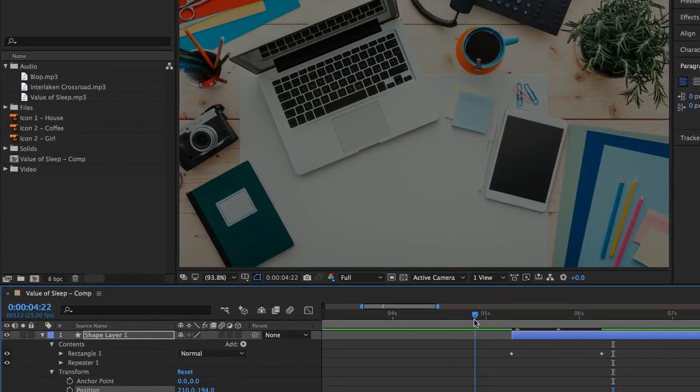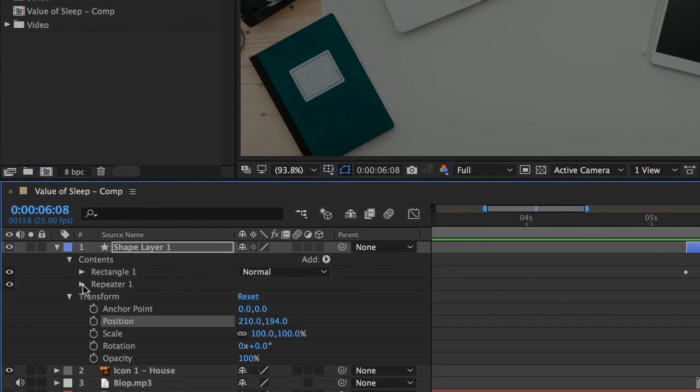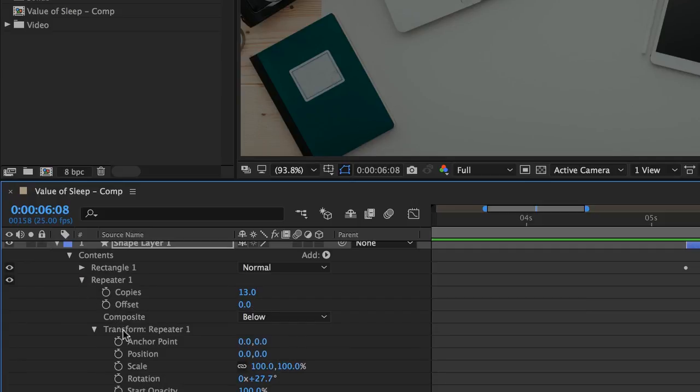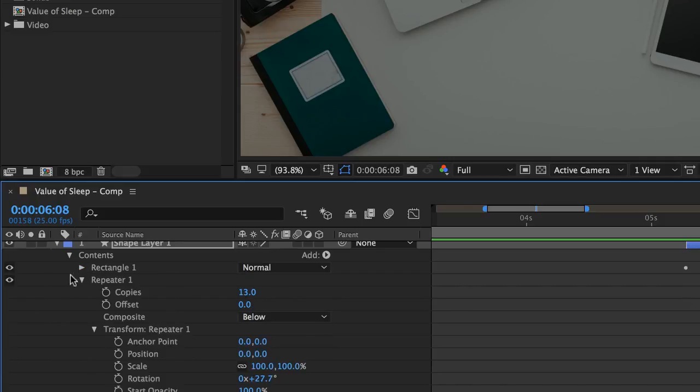Cool. Now we're going to play it, and how good is that? That's kind of cool, huh? Okay, so if yours is doing something weird and you still can't do it, you're going to have to go back through this tutorial and do it exactly step by step. What you'll find is, in the shape layers, there's transform position here. There's also transform position in the repeater. There's also position in the rectangle here. So you just gotta make sure you follow me exactly to make this one work.